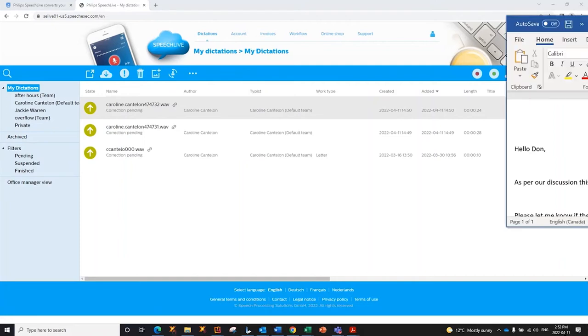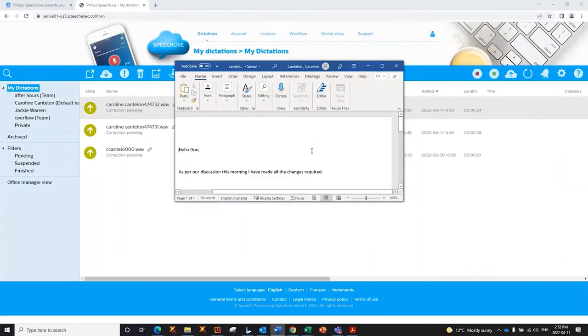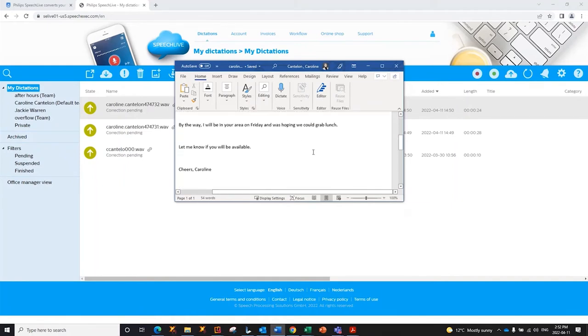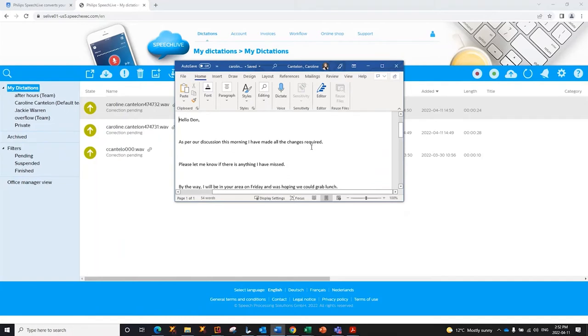Opening up over here. I'll pull it over. Okay, so here's the dictation that I did. I can then listen to the original audio, correct and edit the text, and save it to wherever it needs to be saved.